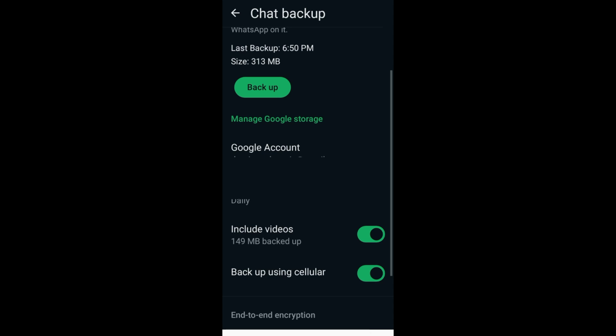So there, I hope any of these methods will work for you. That's how easy it is to see deleted messages on WhatsApp without notification history.